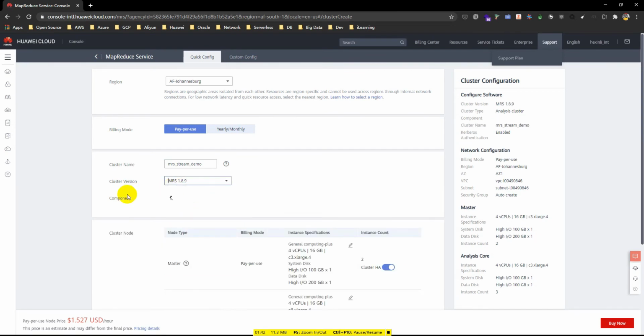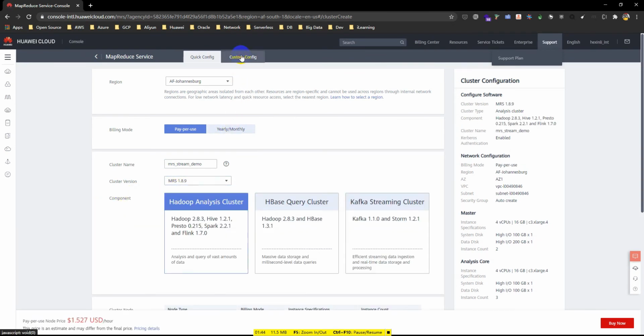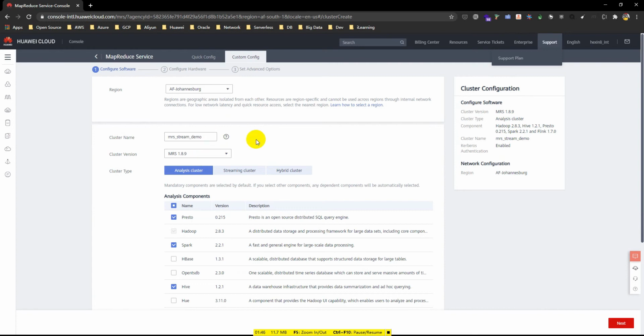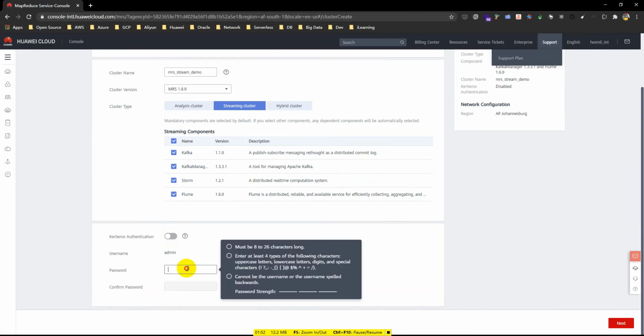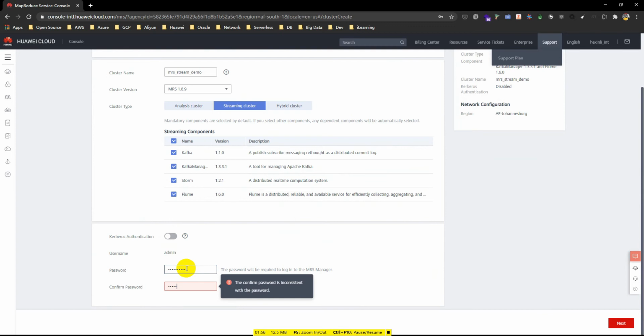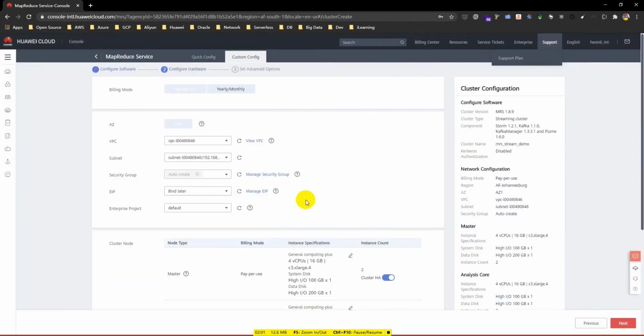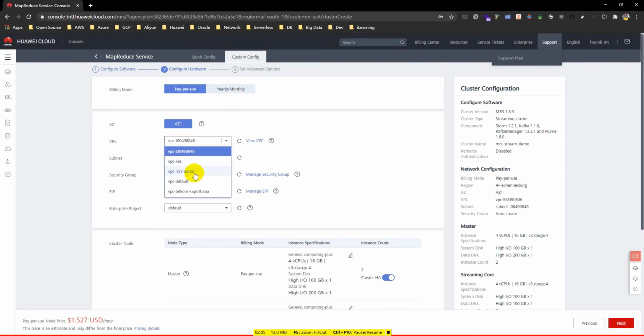Input the cluster name and version specification, and choose the components that require Kerberos authentication, and input the Big Data Cluster Administration password. Click Next. Choose the VPC that we created just now. Make some customization here, like choose the high availability for demo only.